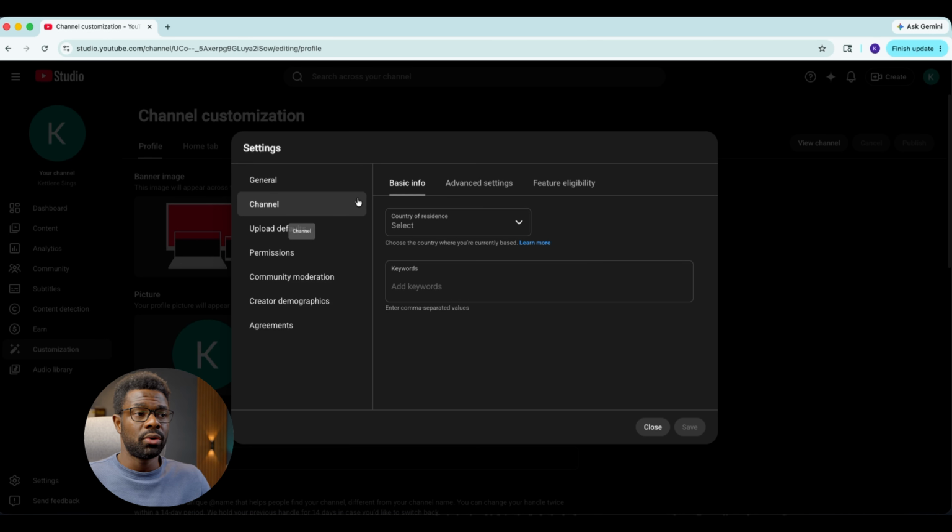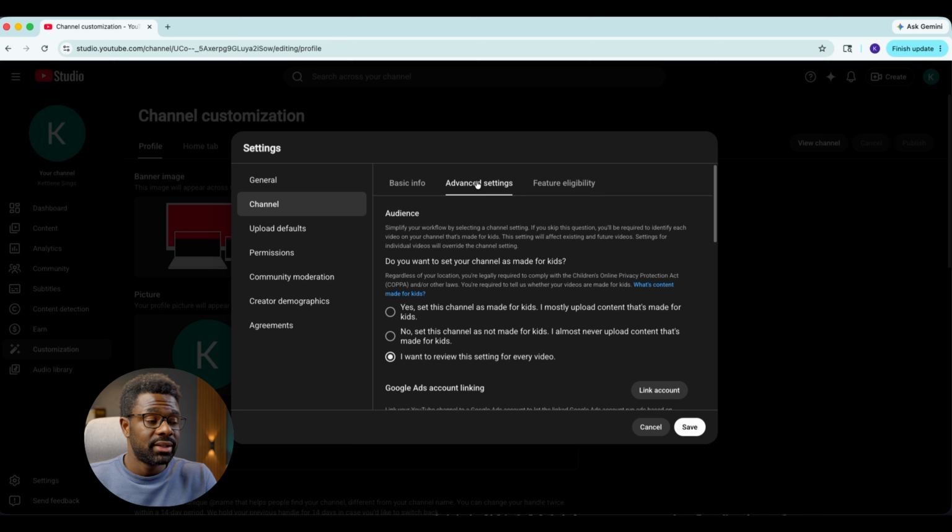When you click on channel, you will see basic info, advanced settings, and feature eligibility. Under basic info, you can add your country of residence. For me, it's the US. Then you can add some channel keywords. When you go to the advanced settings, you want to tell YouTube who your audience is. You will set no, this channel is not made for kids.